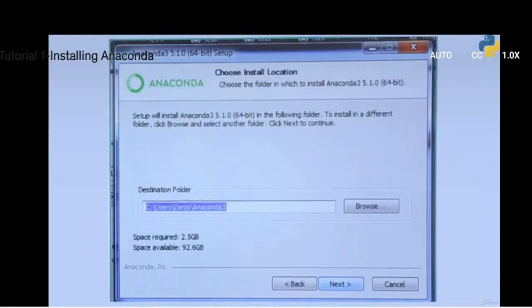Next, the Anaconda3 5.1.0 64-bit setup will be initiated, and here I'm supposed to select the destination folder. If you want to stick with the default folder, you can take this particular folder; otherwise you can go for Browse and select another folder, and then click on Next. It is showing the total size it requires: 2.5 GB of available space.